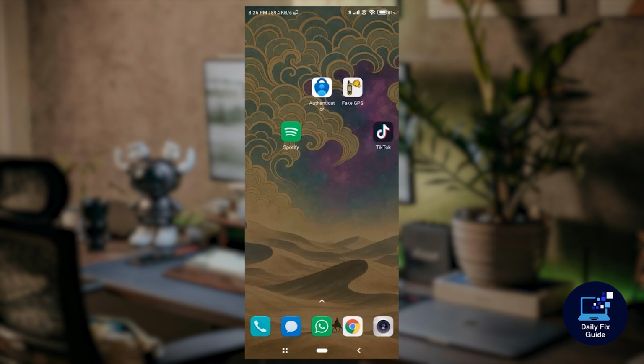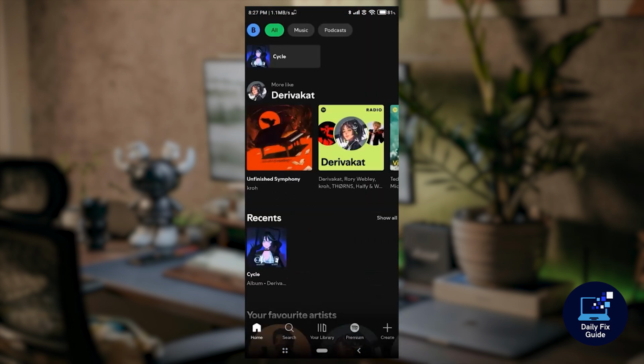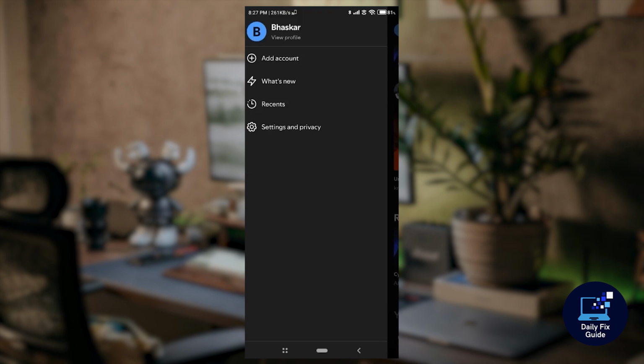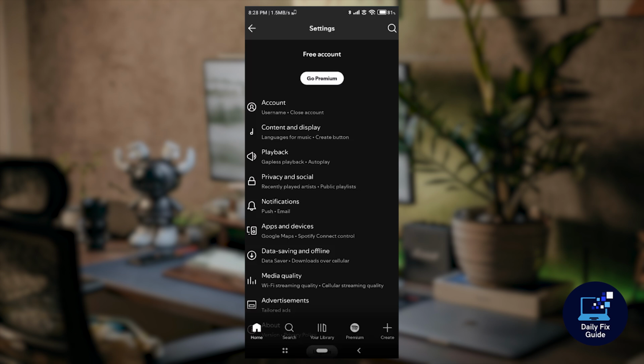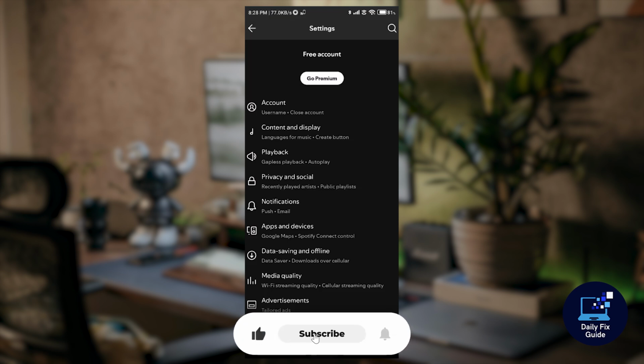Now, to do this from inside your Spotify application, first, open your Spotify application and then simply click on your profile icon, which is at the top left corner of your application. Simply click on the settings option. And over here in this menu, you will have the option of a storage section. Simply tap on that, and then you will see a button that says Clear Cache. Simply go ahead and tap that, and then a confirmation will pop up. Then simply tap Clear Cache on that again, and after that, you're done.